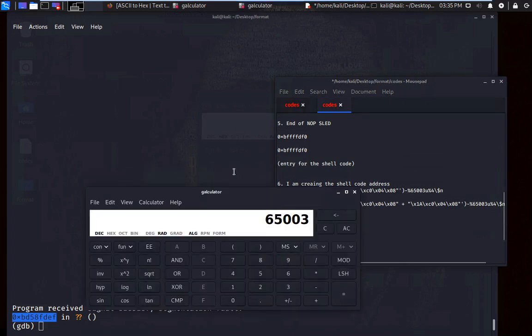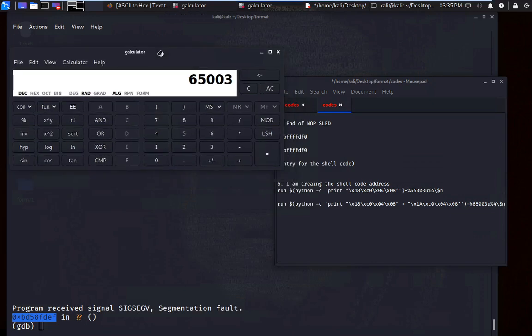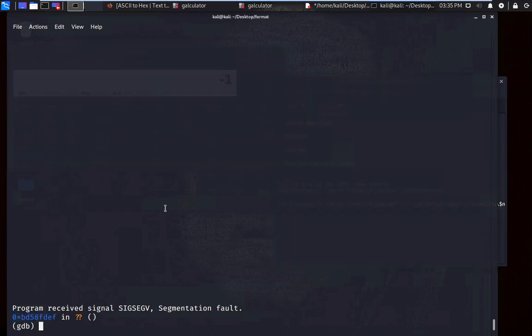So let me get the calculator. First, I'll try to set up FDEF minus FDF0. Okay, in decimal, it's a 1. Oh, there's a difference of a 1.